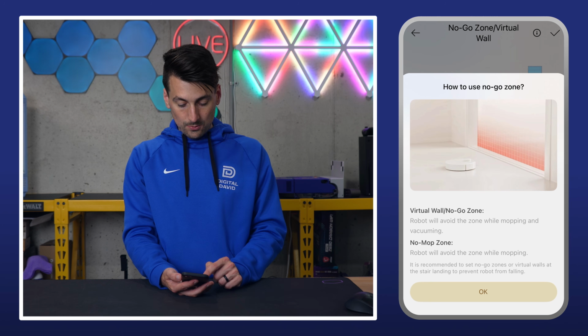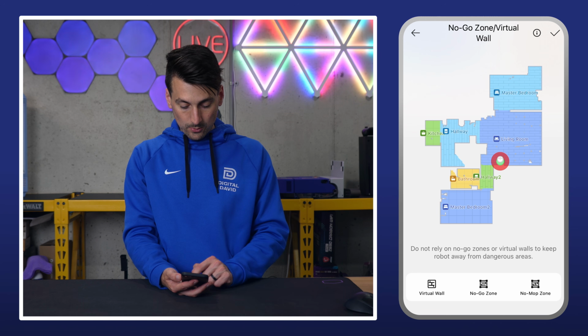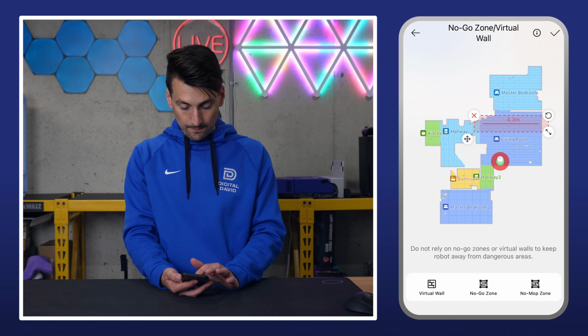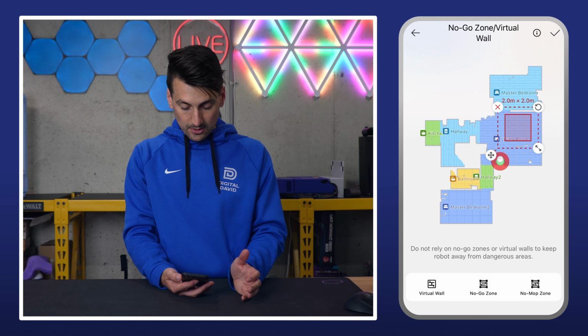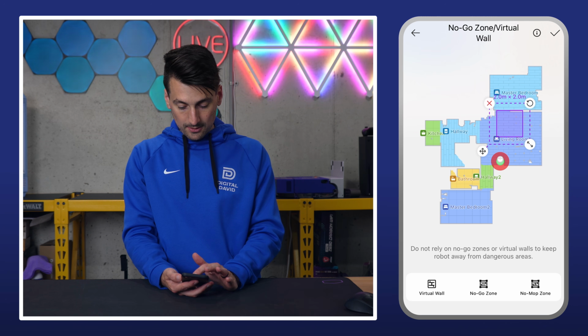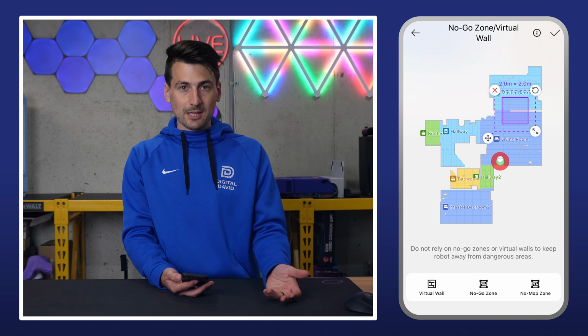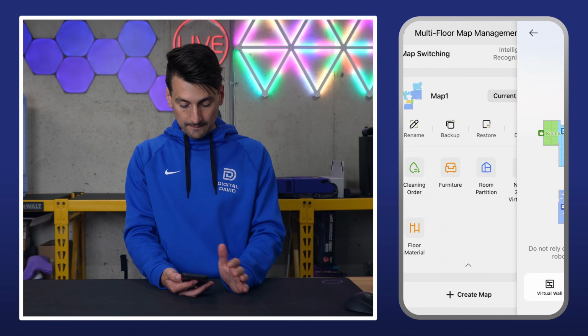Then we have our no-go zones and virtual walls. So it walks you through how to handle those, depending on what you're trying to accomplish. So here's a virtual wall, just a line, like a wall. Here's a no-go zone, drag and drop, and everything can be repositioned, resized. And then here's a no-mop zone. So in the no-mop zone, it'll still vacuum in that area, it just won't mop. In the no-go zone, it won't vacuum or mop in that area.